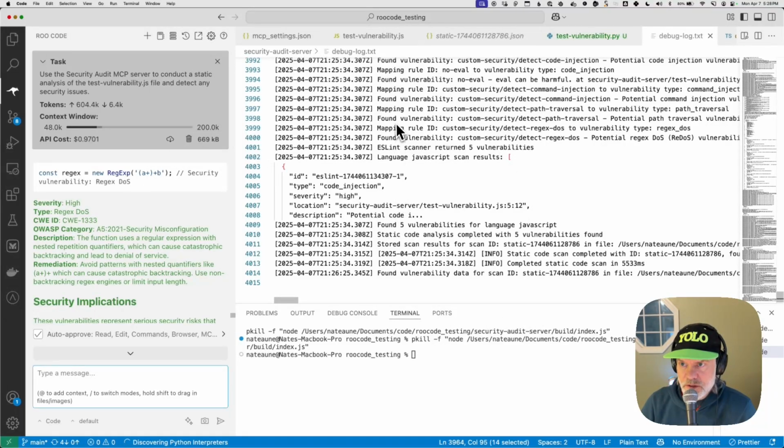We're also working on getting the Python static testing working. That's going to be using something called Bandit. So maybe in the next video, I can give a demonstration of that.